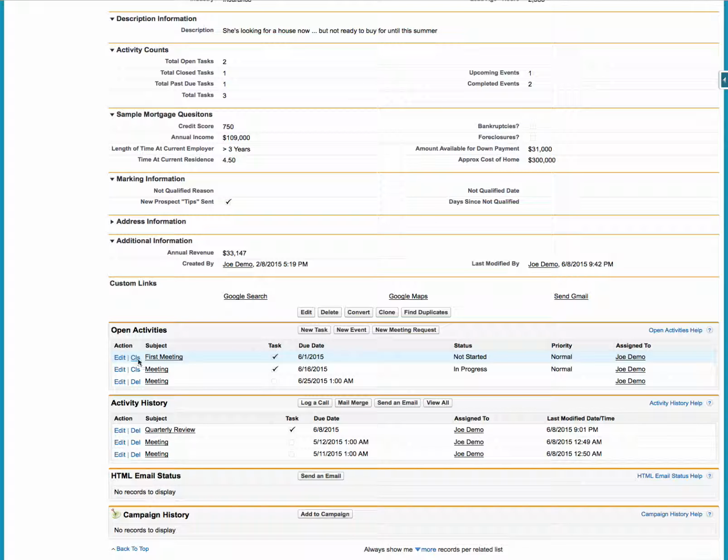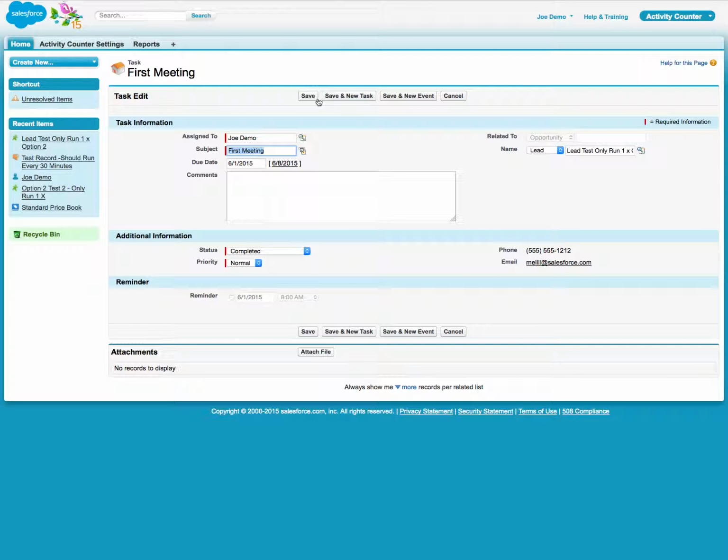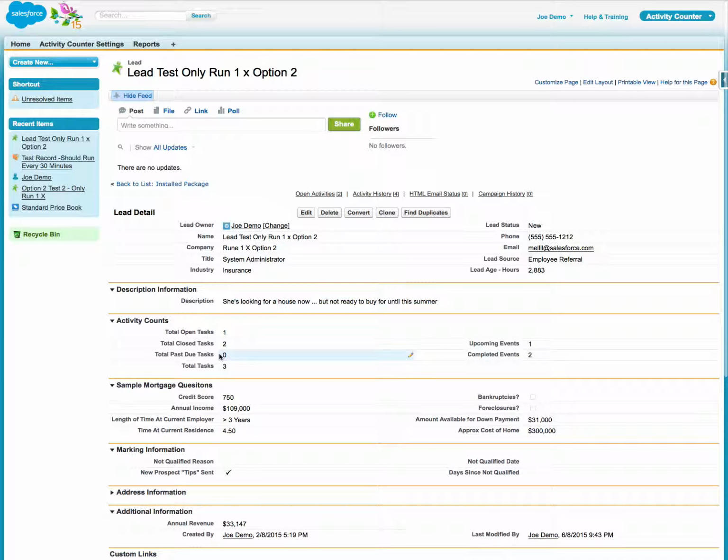If I close this out, you're going to see the total. You see those totals change. First meeting. So now you shouldn't see any past due. Okay, so now that went to 0 and closed activities went to 2. Okay, so what this also means is because we've added these 6 fields, I can come here and create list views. I can create list views using any of these fields.